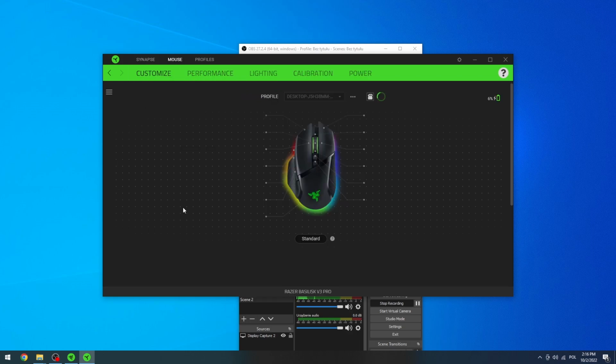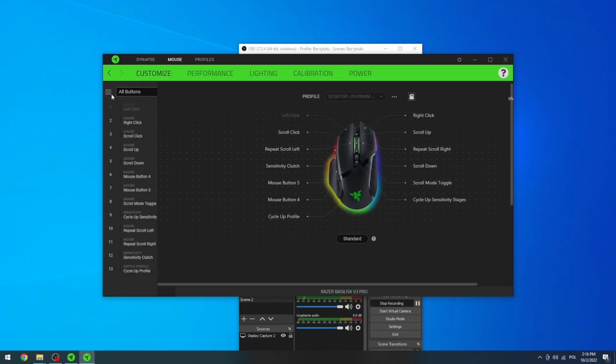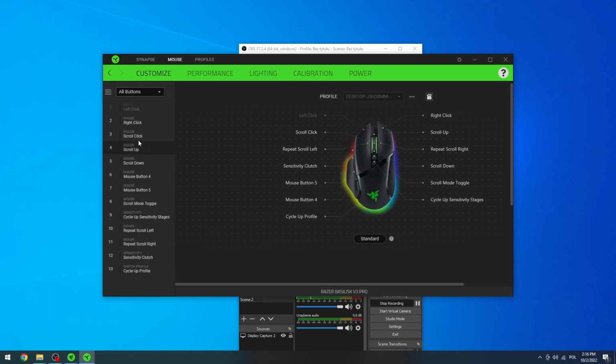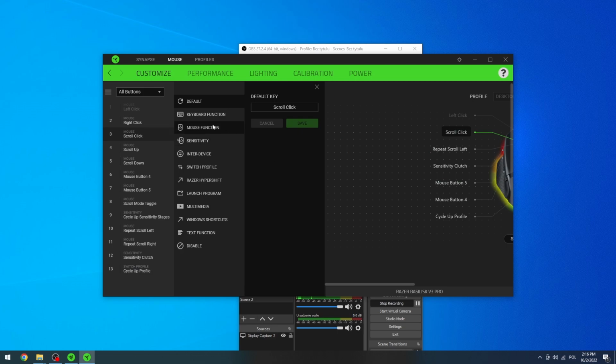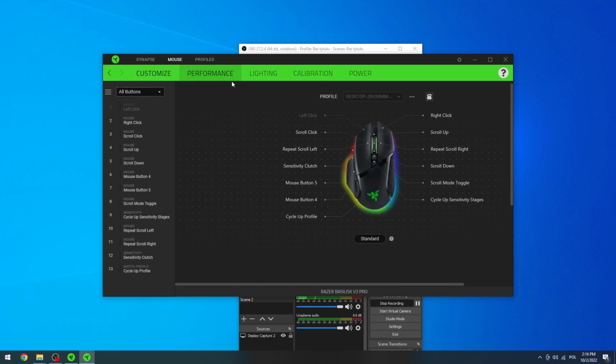Here we can see the customize tab, and now click on these three lines to see all of the buttons and assign specific functions. Now if you click on any of the buttons, you can change its properties in this tab right here. So you can give it keyboard functions, mouse functions, sensitivity change, switch device, switch profiles, Razer Hypershift, launch a program, multimedia, Windows shortcuts, text function, or simply disable it. And that's all for the customize.